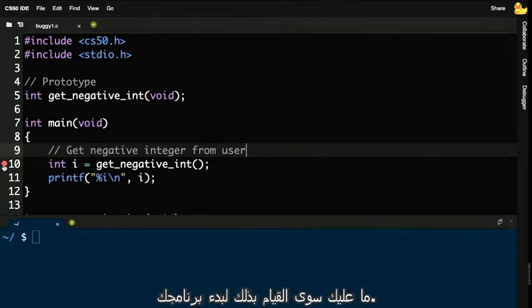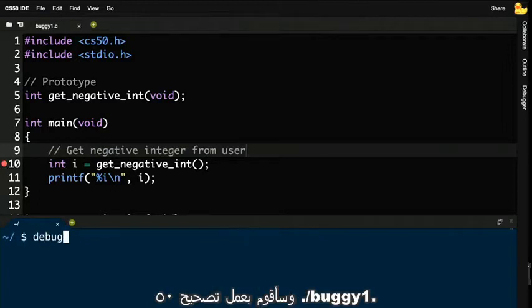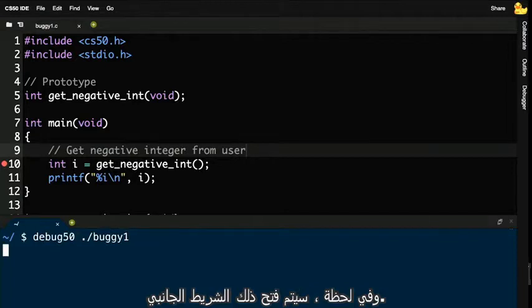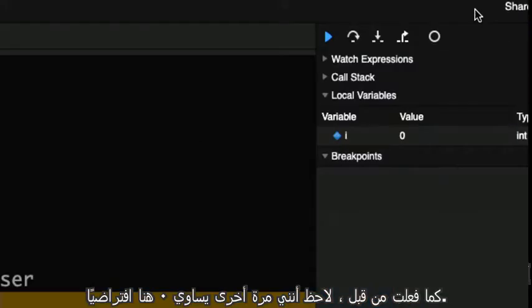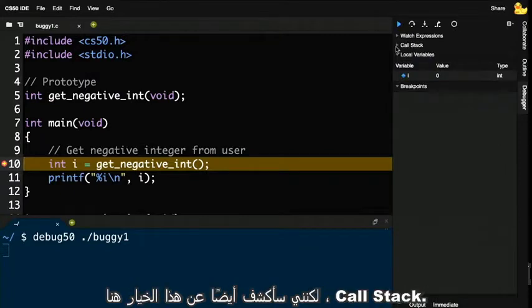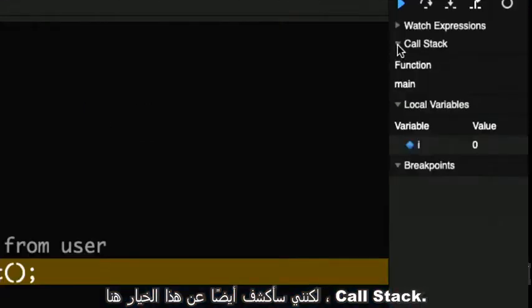You just have to do it to get your program started. I'm going to now go down here, and I'm going to do debug 50 ./buggy1. And in a moment, it's going to open up that sidebar. And I'm going to focus now not only on local variables, like I did before. Notice that i is again equal to 0 here by default. But I'm also going to reveal this option here, call stack.